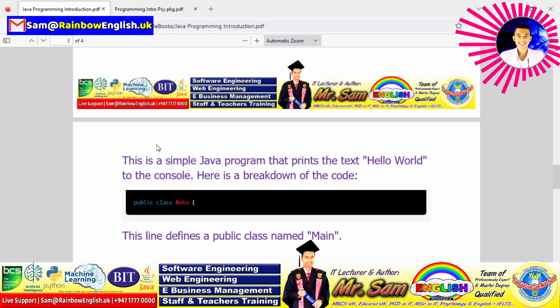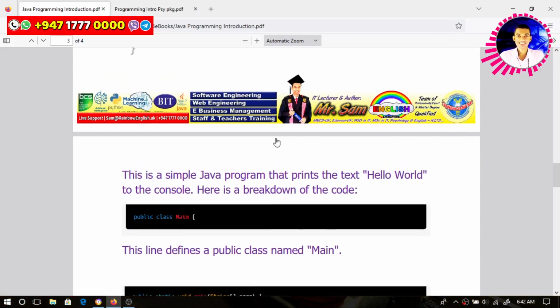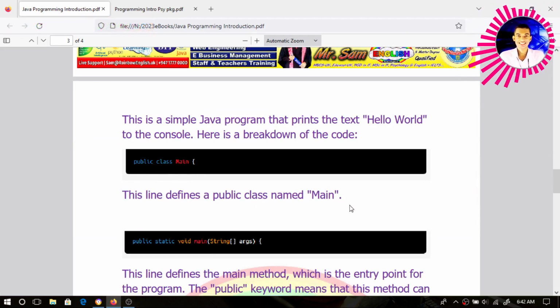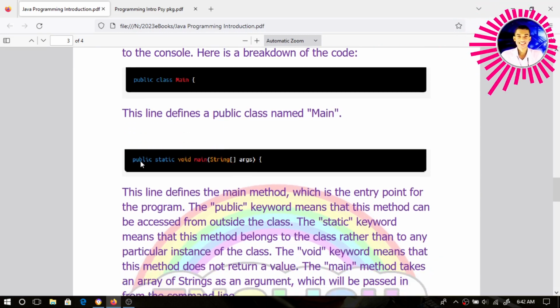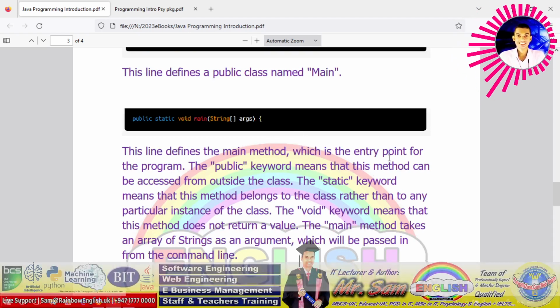Okay, again, this is the breakdown of this code line. In here, first one, public class main. This line defines a public class named main. The name of the class is main. Then after the open curly bracket, within it we can find public static void main(String[] args). This line defines the main method, which is the entry point for the program.